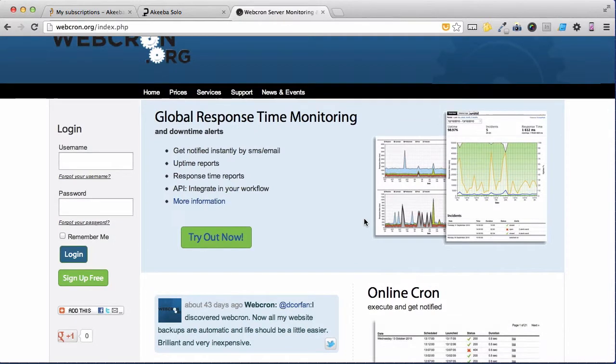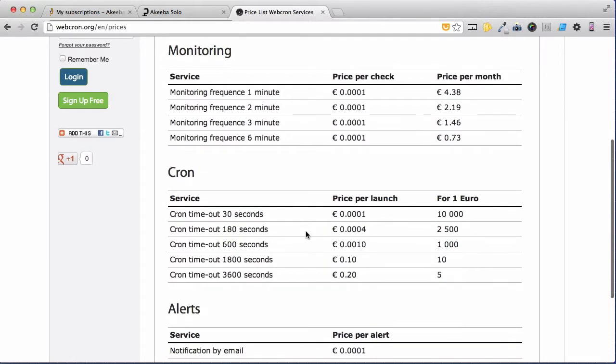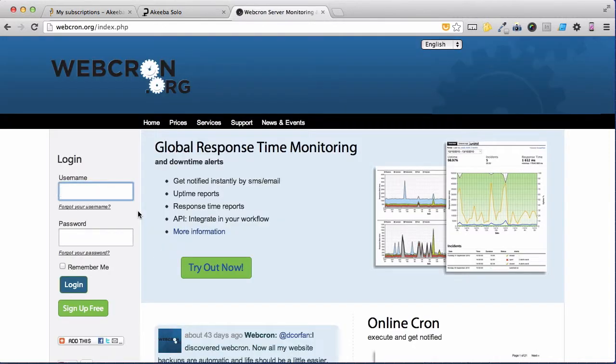Webcron.org is a commercial service, but it is exceedingly cheap. If we check their prices, we can see that a cron that lasts about 180 seconds, which should be enough to back up most websites, costs a fraction of a cent. In fact, for just €1, you can perform 2,500 backups, more than enough to do a backup a day for several years. So go ahead and sign up. It's free to sign up and it includes some free credits so that you can test the service out before committing. Once you've signed up and created your account, go ahead and log in.